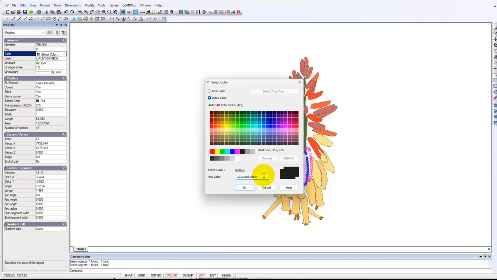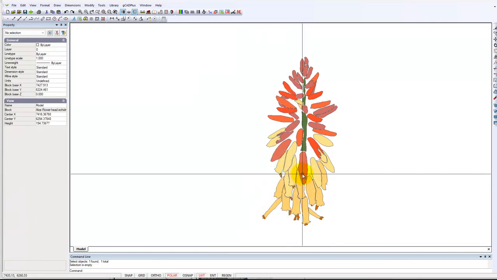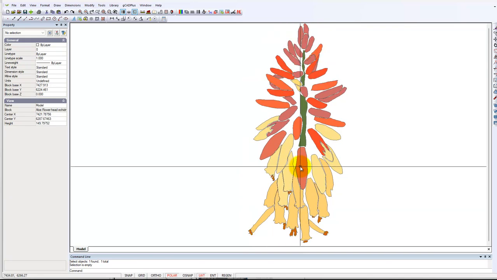223-108, and 88. Whoops, I need to take my block out. I think it was actually 106. Can't read my handwriting. And we'll say OK. So what we're looking for now is this selected polyline gives me about the color I want.